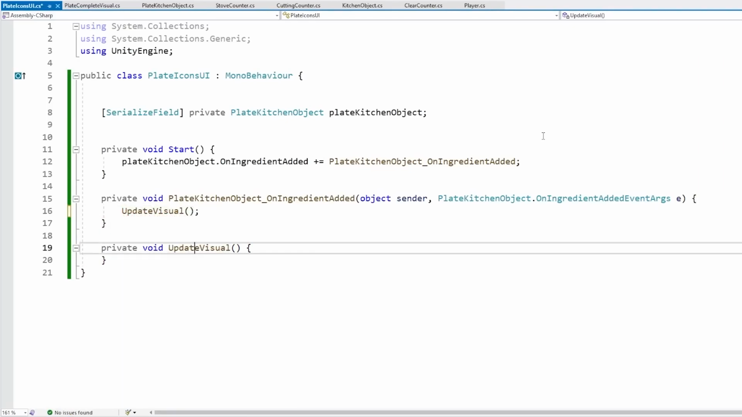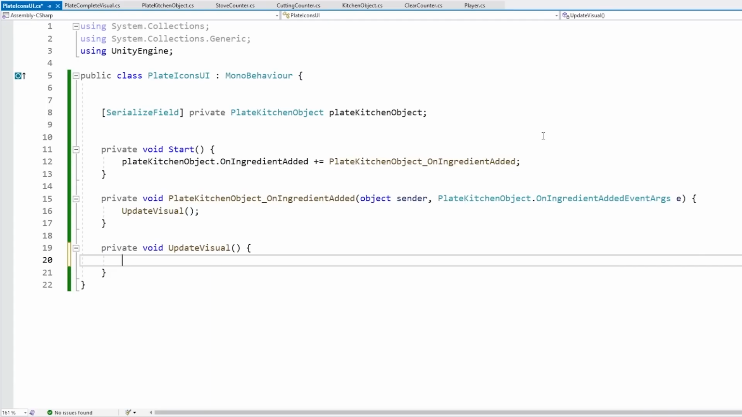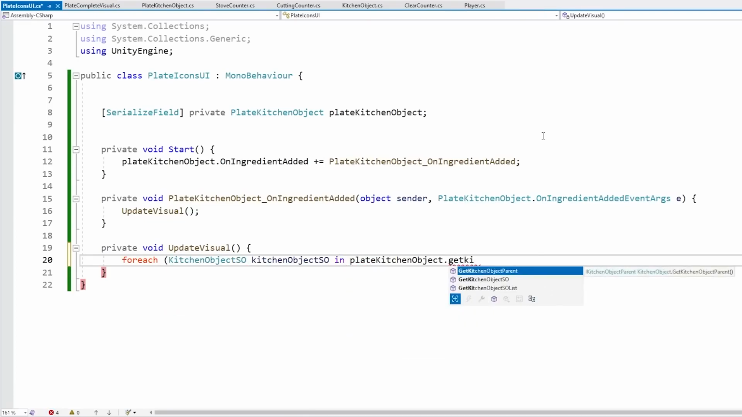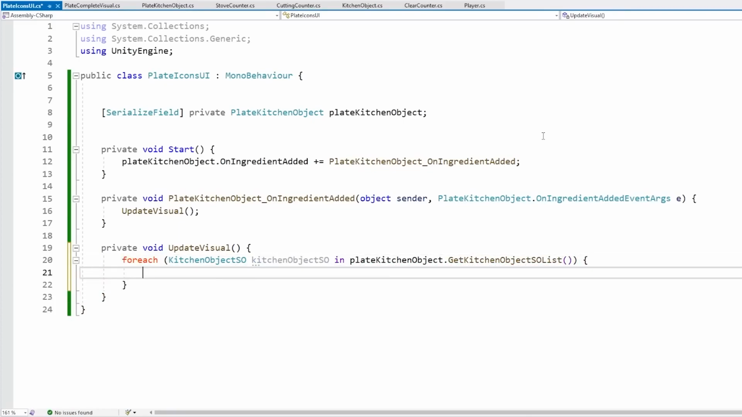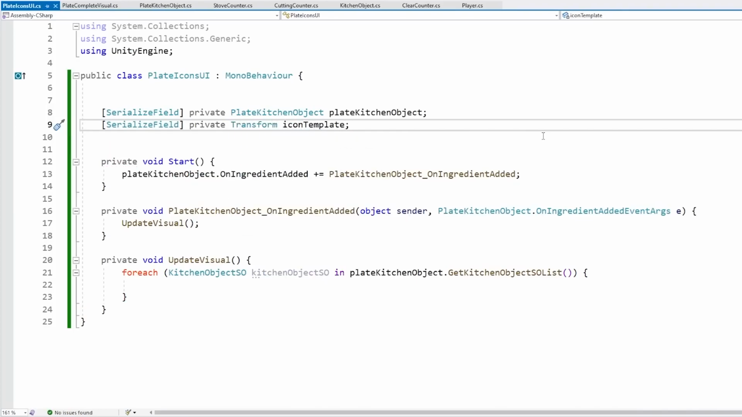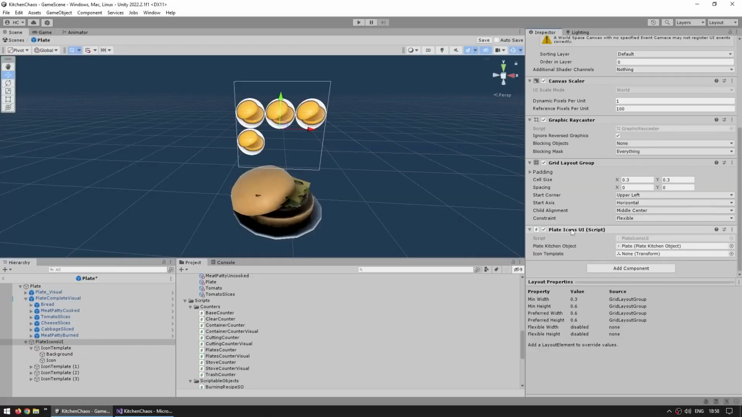Okay. So now here, let's basically just cycle through all the ingredients. So let's do a for each kitchen object SO in the plate and get the kitchen object SO list. Okay, so we're cycling through all of the ingredients on the plate. And then we want to duplicate our template. So that means we need a reference up here. So let's add a serialized field, private, type transform, call it the icon template. Okay, and let's save the code. And over here in the editor, let's drag the reference. So let's drag the icon template.